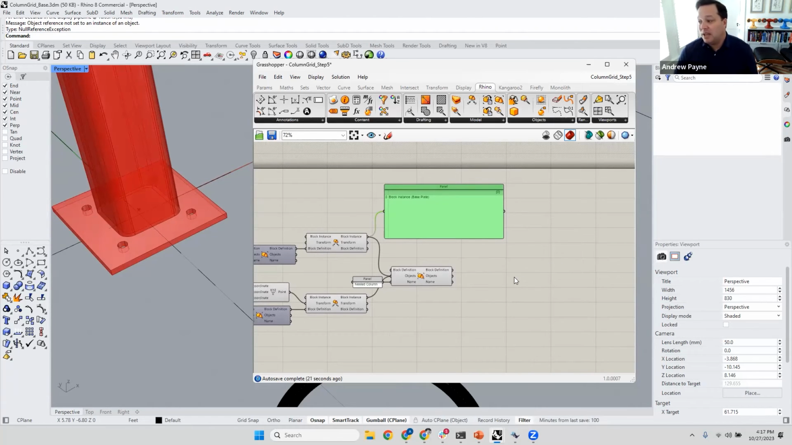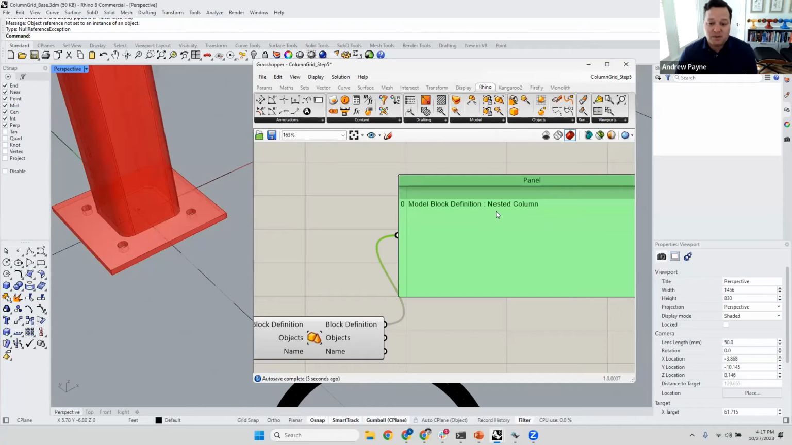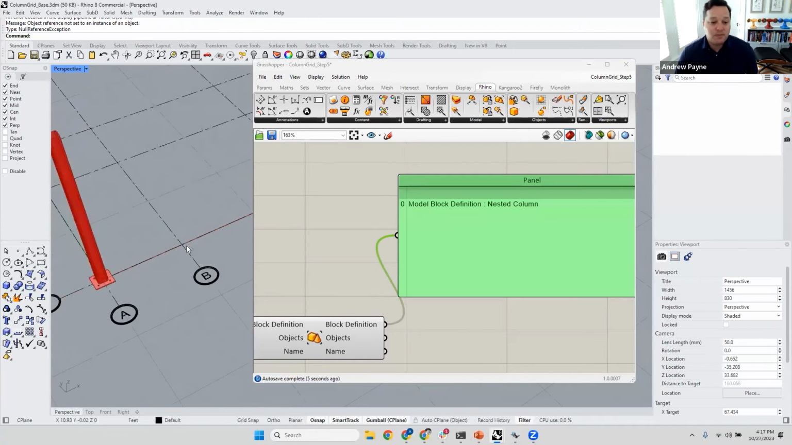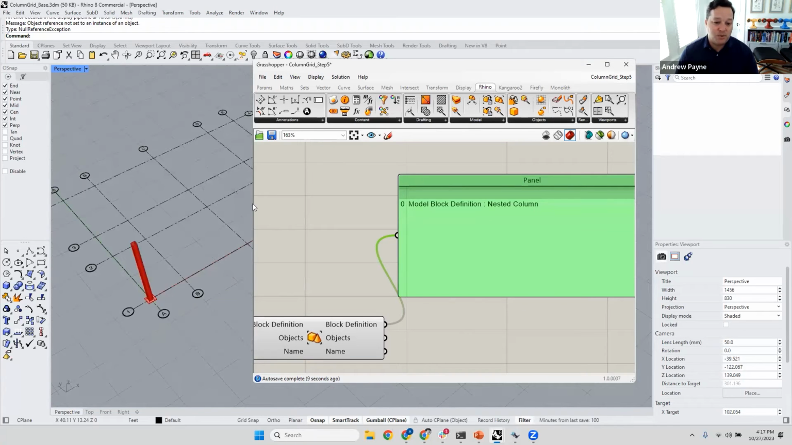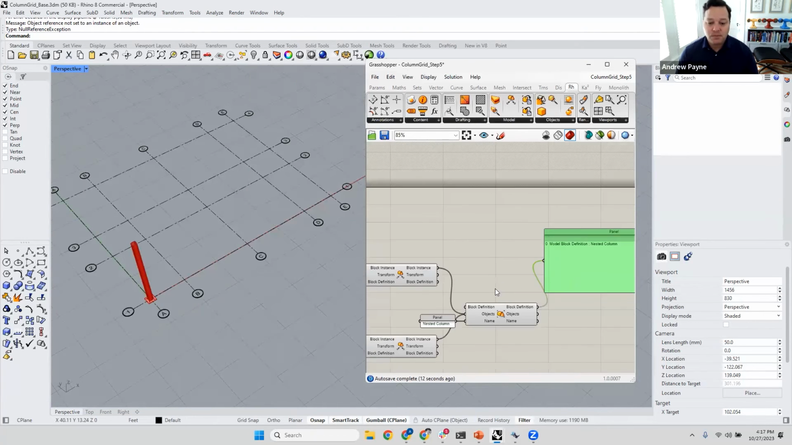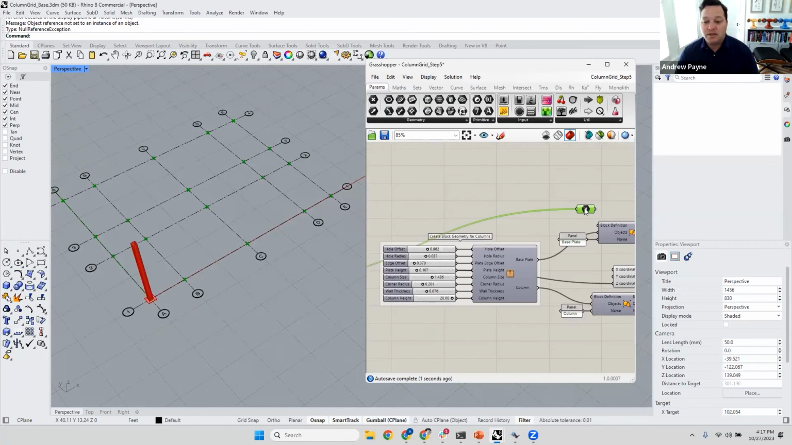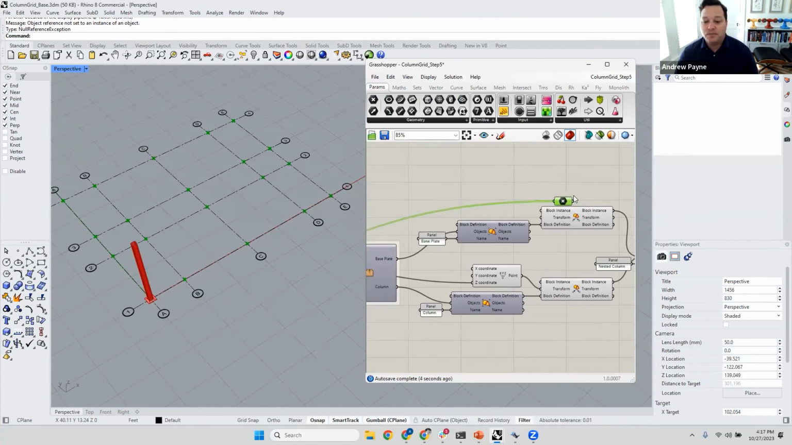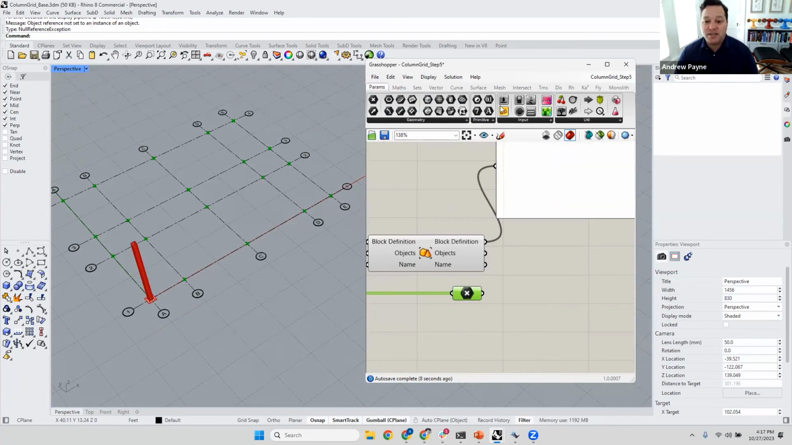The last thing I need to do now is, so now we've created a nested block, model block definition, which is called nested column. And we need to take our nested block definition and move it to each of those intersection points, like I was saying. So that's where we take these points. And so I'll use a point parameter and take this over here. And we're going to make a new instance of our nested column.